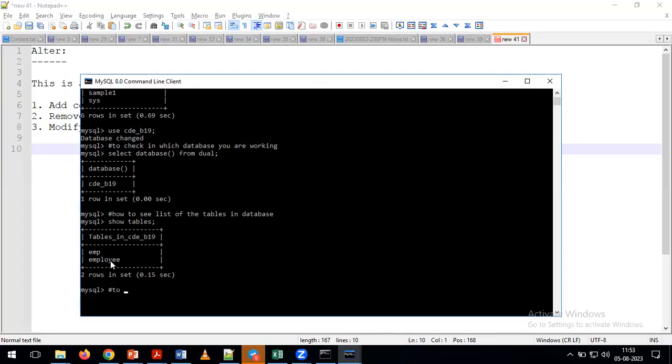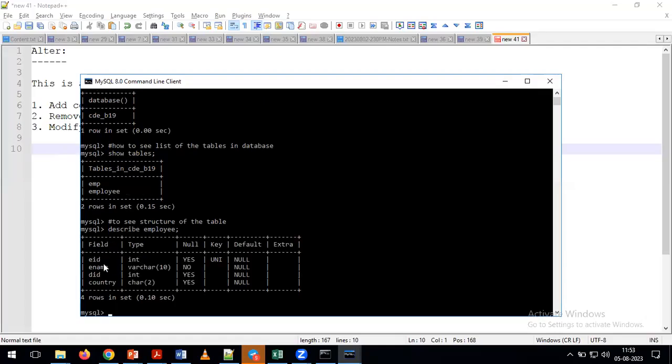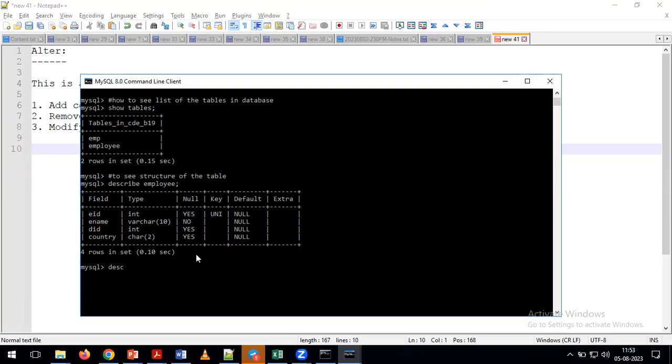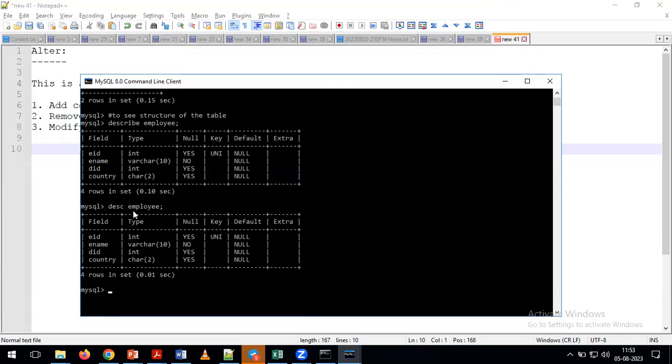This is the new command we are discussing today. To see the structure of the table, we can simply give describe table name. Click on enter. Now see, we have created 4 columns and given the data types, and with that we created the table. Otherwise, if you want, we can use the shortcut also. Simply give DESC and then employee. So this is the way we can see the structure of the table.